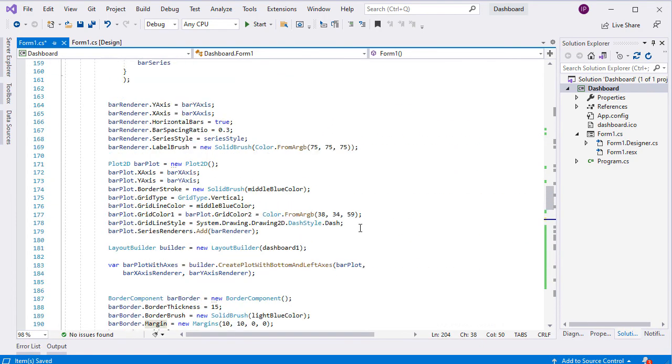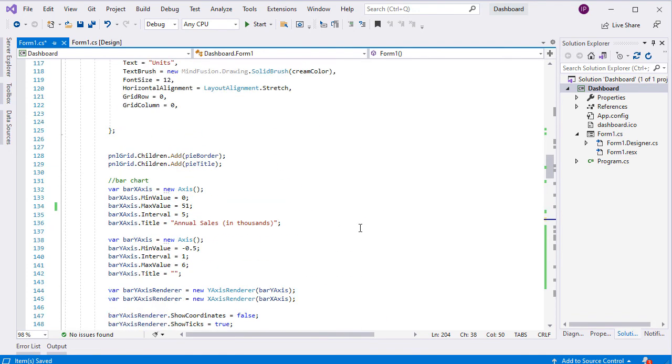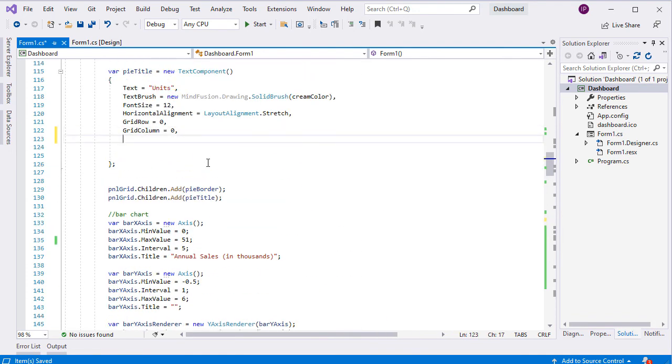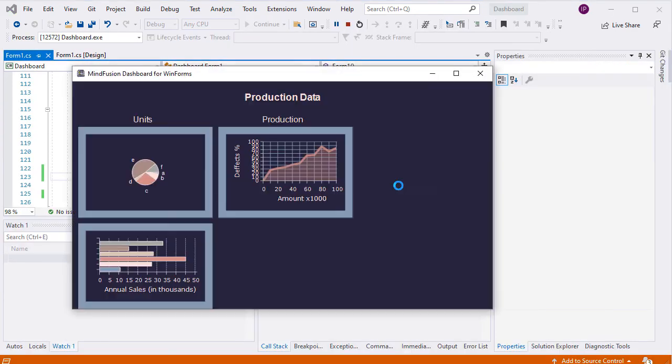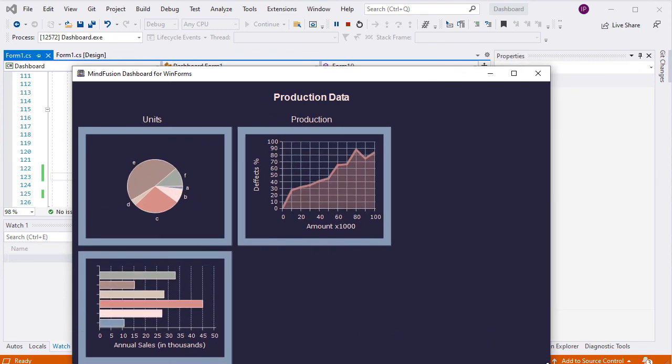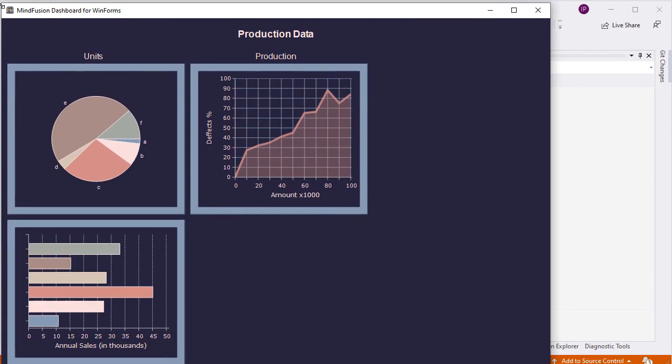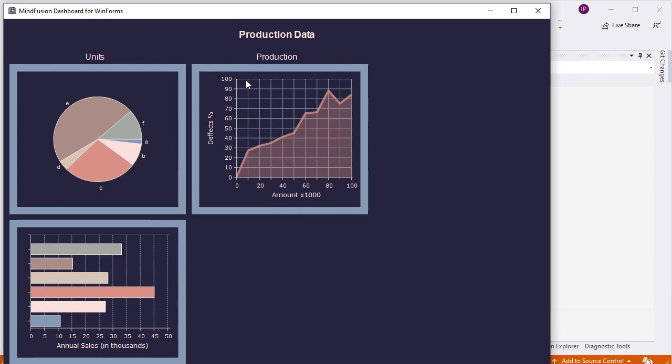Let's do this for the title of the pie chart as well. And here is our dashboard so far. It looks perfect. With that, our tutorial is finished. Next time, we will build the oval gauge. Thank you for watching, and thank you for your interest in MindFusion Developer Tools.